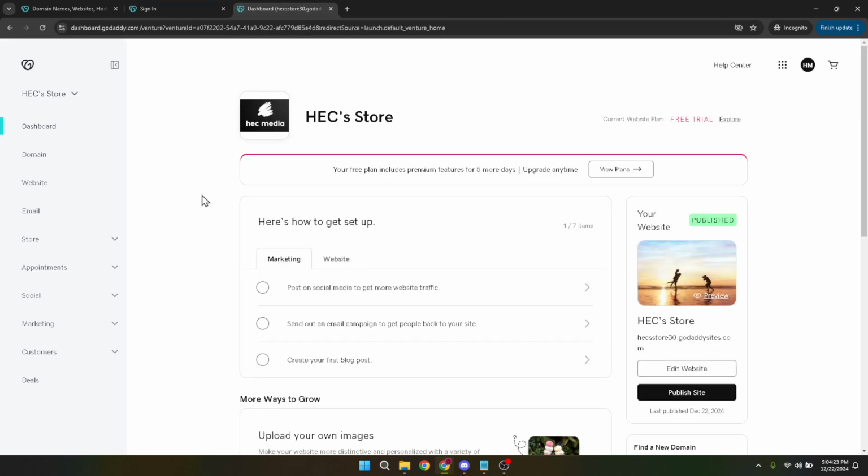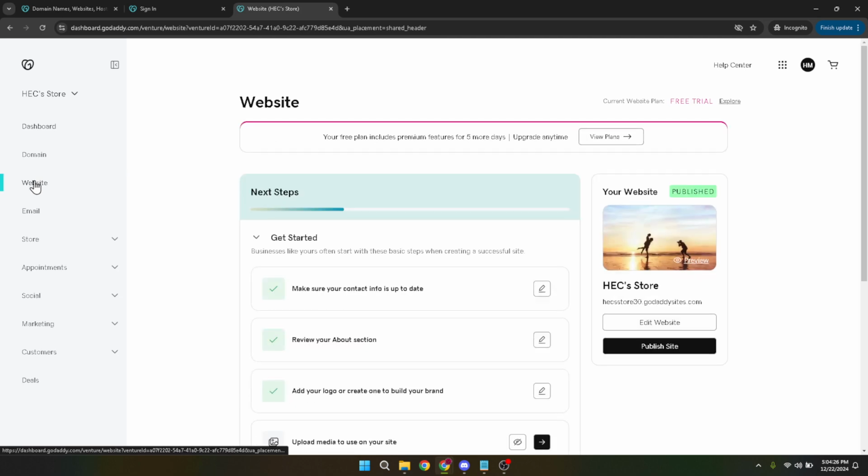Now, let's get to the crux of the matter. From your dashboard, you're looking for the website option. This could be represented by an icon or simply as a text link. Click on it to move forward.